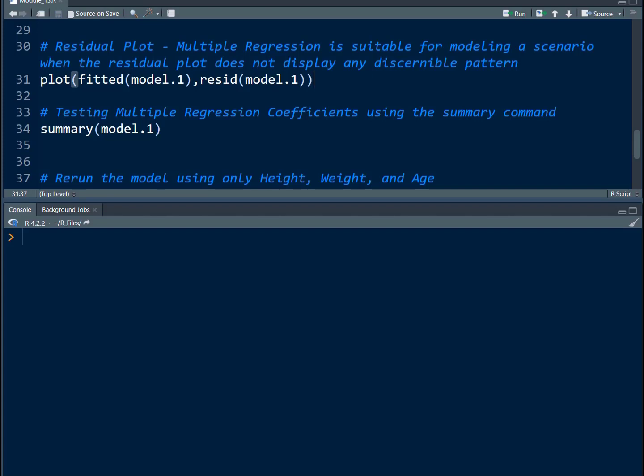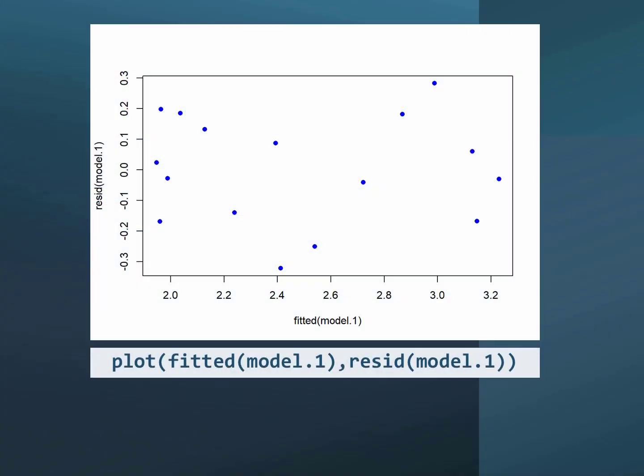When multiple regression is suitable for modeling a scenario, the residual plot will not display any discernible pattern, such as a curve or a line. For the lung capacity model, no noticeable pattern is observed, indicating that using multiple regression is appropriate here.